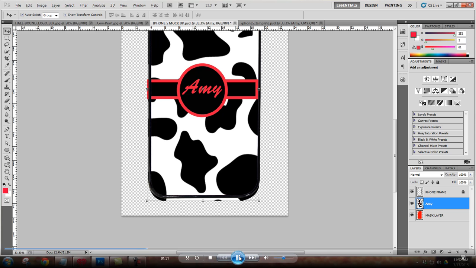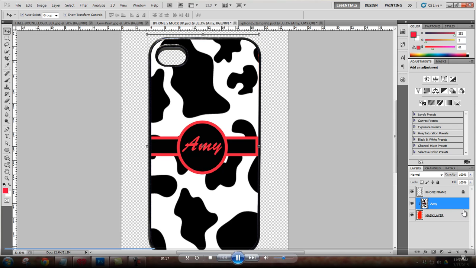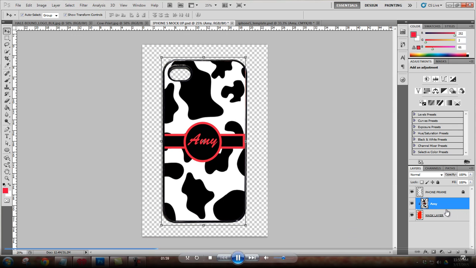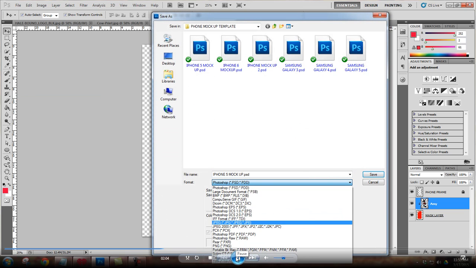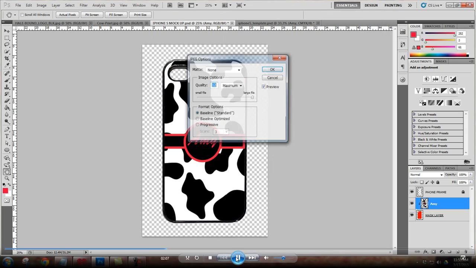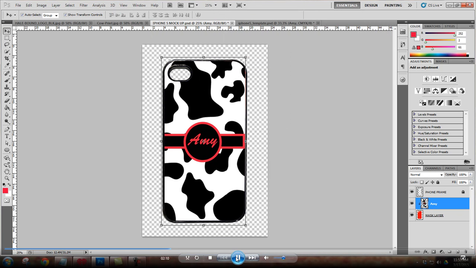So next is where you're going to mask it. You're going to hold down the Alt key while placing your cursor between your image layer and your mask layer, and that'll automatically mask it for you. And that's how simple it is. As you can see, it completely formats it to the iPhone case. And then all you do is save and export it as a JPG, name it whatever you want, and save it at the highest resolution.